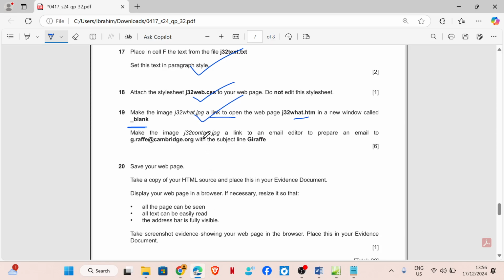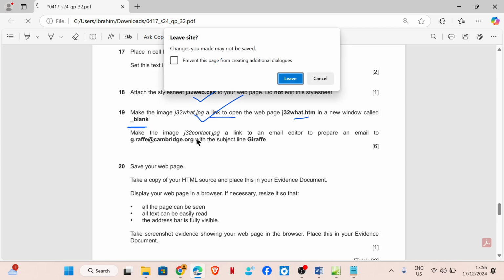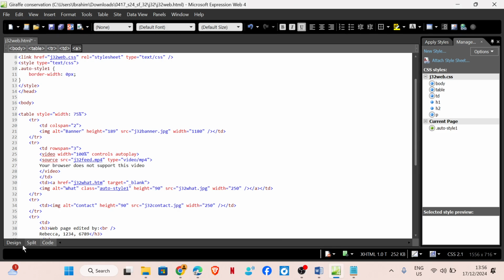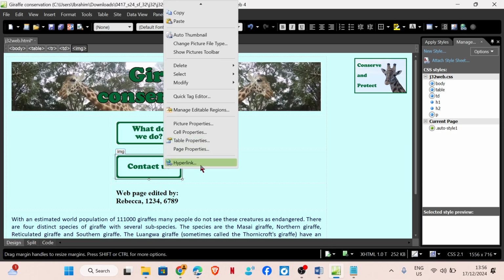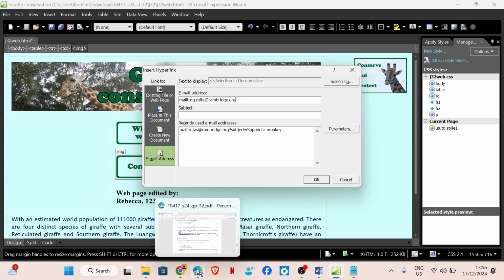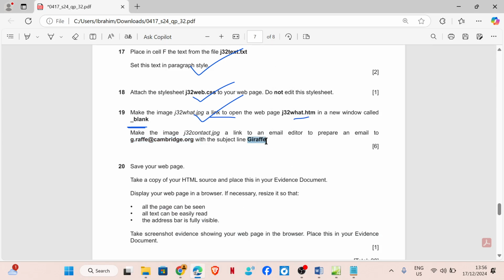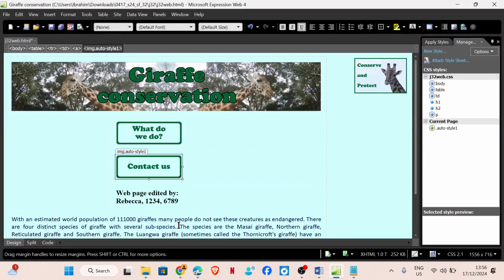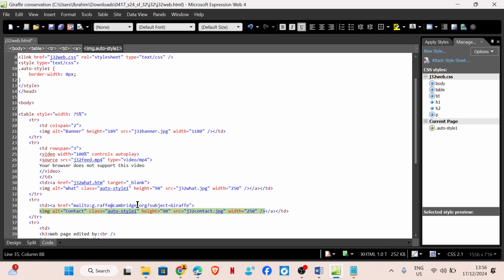Make the image J32 contact a link to an email editor to prepare an email to this address. Right click, hyperlink. So to email address, the email address is this, and the subject is giraffe. Okay, and then okay. So if we go to the code view, you can see it here.